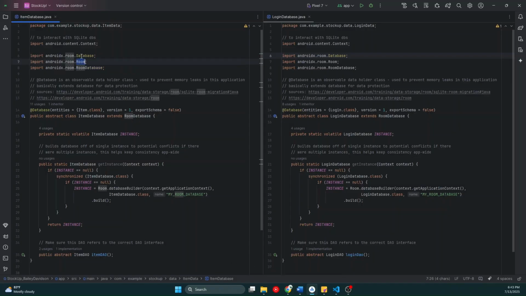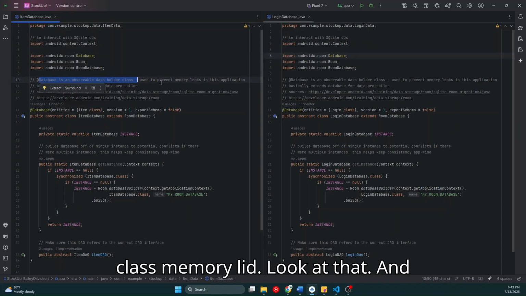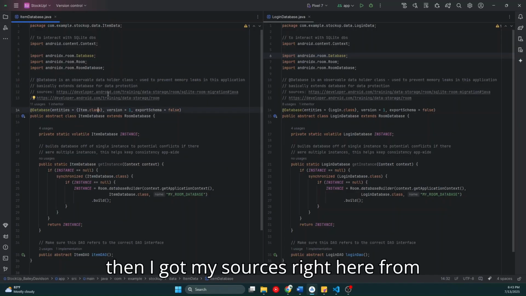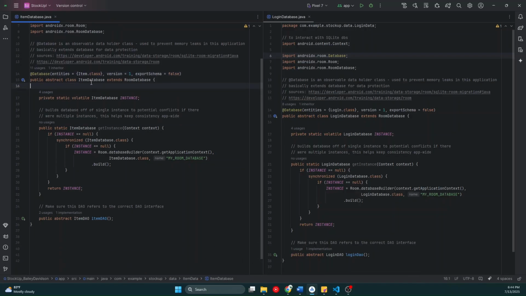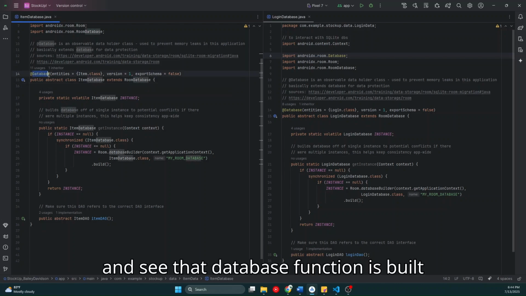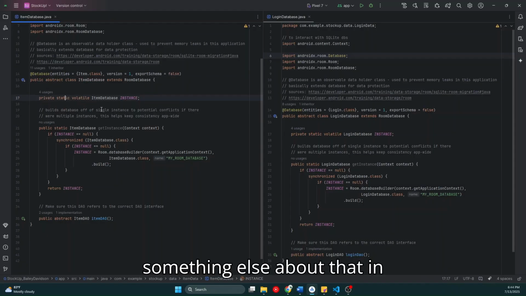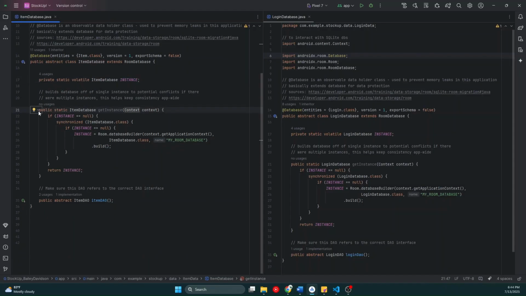So Room, database Room. It says right here it is a data holder class, memory leaks. Look at that. I get my sources right here from Android Studio. Let's go down here and see that the database function is built in, so we are going to have to try to do something else about that and creating that instance.